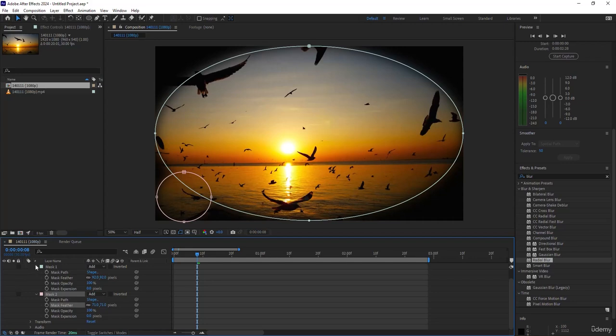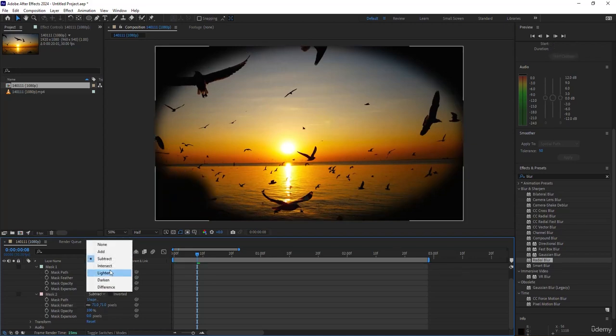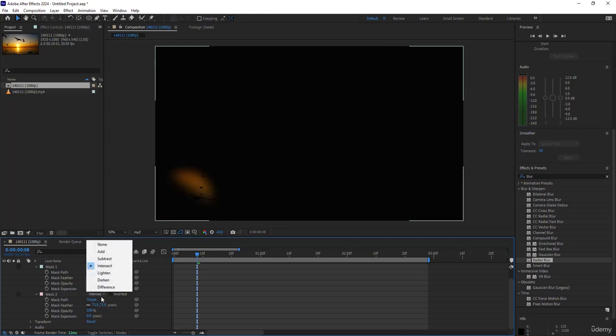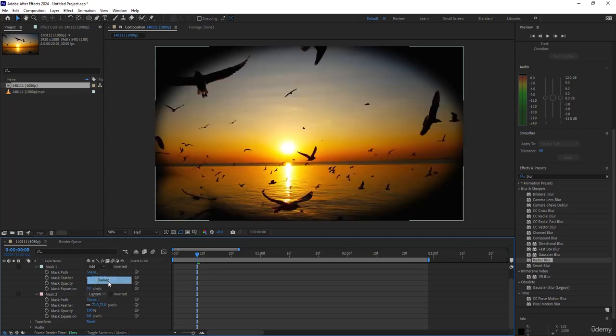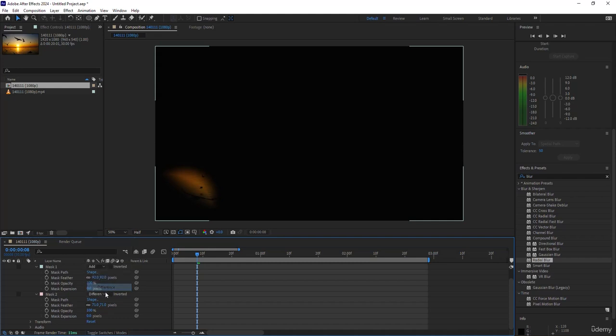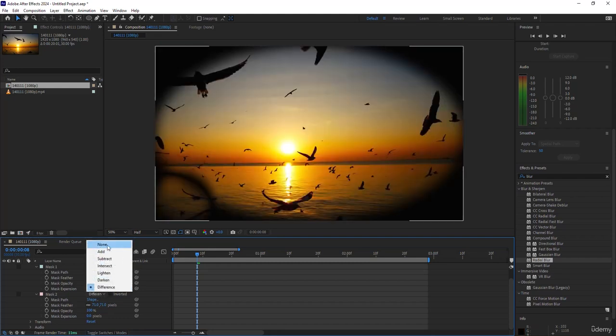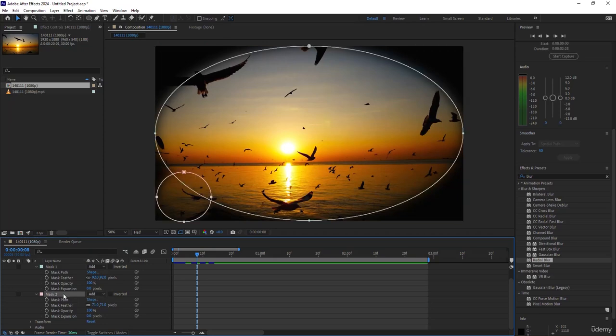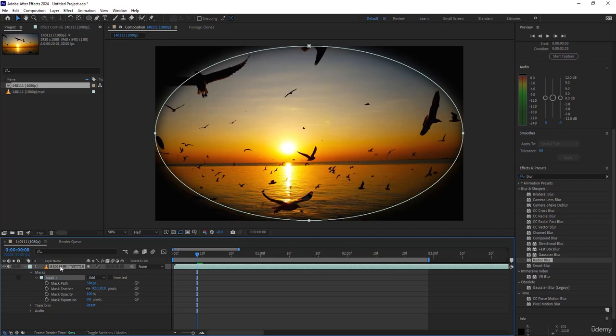Okay, let's unlock the first mask, and now from the second mask, you can change it to subtract, and you can see the result. You can change it to intersect, you can change it to lighten, you can change it to darken, and this is the difference. Okay, so if you don't want to do anything with the mask, you can set it to none. So these are the different options that you can perform with the mask. So let's delete the second mask, and this is our first mask.